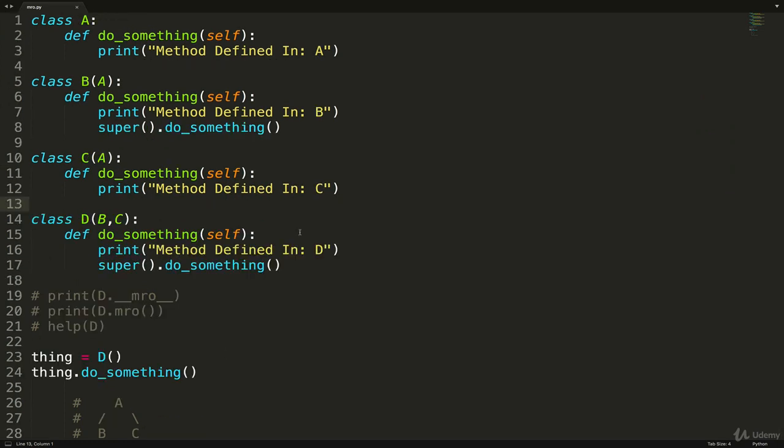MRO is very complex in how it's actually calculated, how Python sets it up and figures out the order things should be resolved in. But for us, there are these three different ways that we can find out the calculated MRO for a given class, and I prefer help. Okay, moving on.